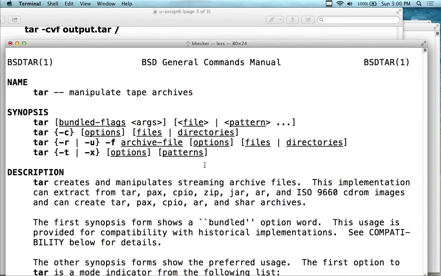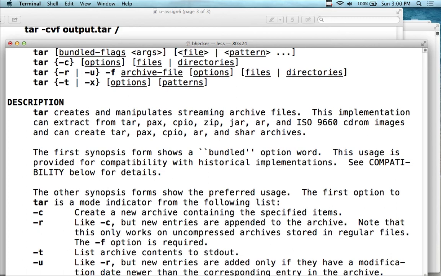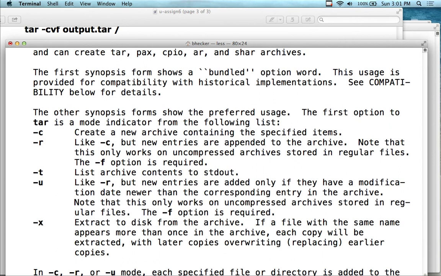Tar creates and manipulates archive files. This implementation can extract from tar, pax, zip, jar, and a couple of other utilities can work with this type of file, CD-ROM images and so forth. And the first synopsis is of the form of the bundled option word. If we take a look at some of the usage, we have C that creates a new archive containing a specific item, which is going to be the directory we gave it. And then we have V, and then we have F. Now, F is probably going to come closer here. So the directory is the slash, right?